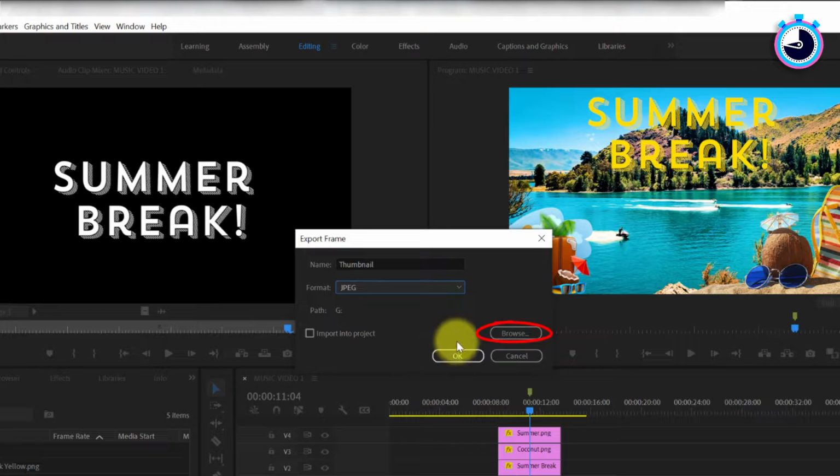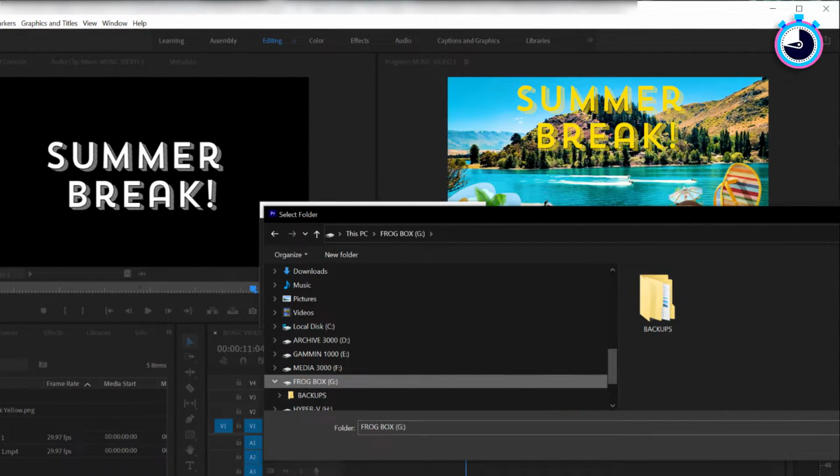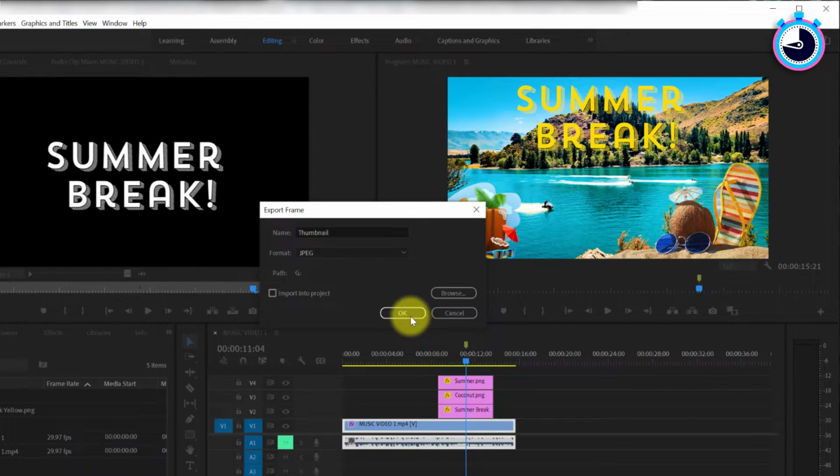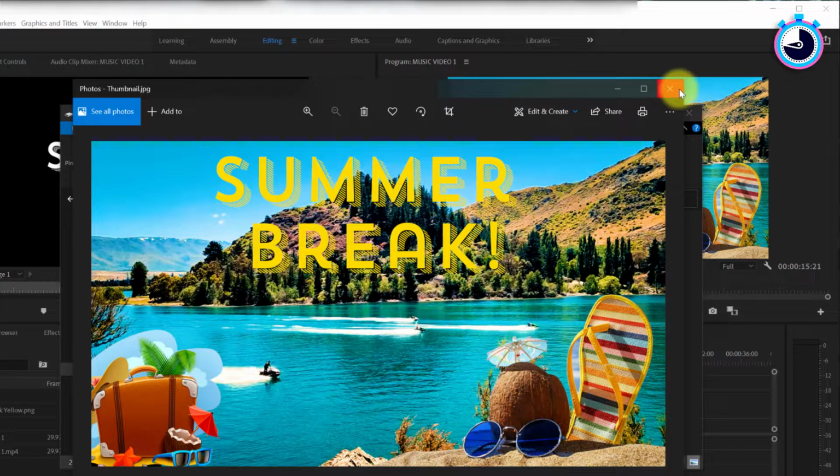Now click the Browse button to choose where you want to save the thumbnail. We suggest somewhere easy to find the saved image. Once you're done, hit OK, and now you can find the exported image in File Explorer and use it as your thumbnail.